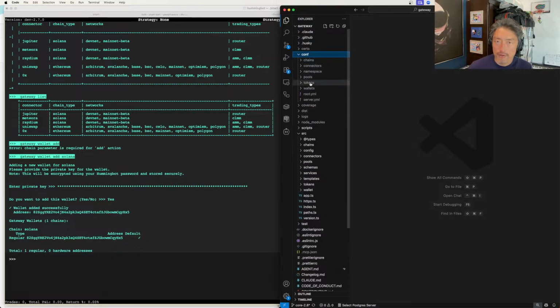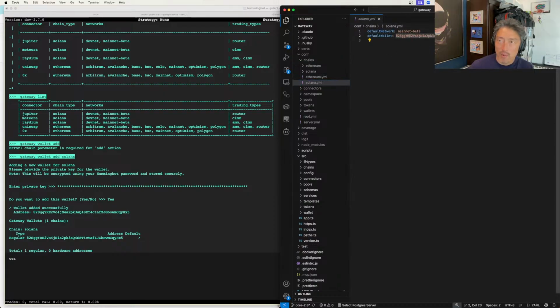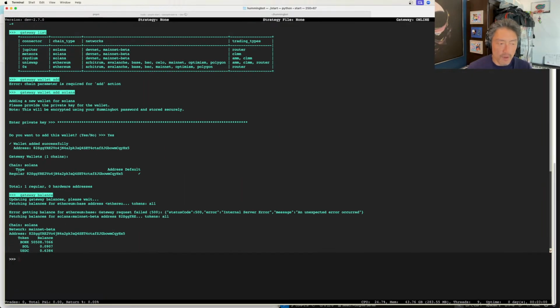So let's see, in conf wallets Solana here, I should have this, and in conf chains Ethereum Solana.yaml, yep, I do in fact see that wallet address defined here. So we also see base here as well. Okay, so now we've added a Solana wallet. When I run gateway balance, it will fetch the tokens for that token. So before, you had to add those connector tokens command. You had to define the tokens you have to use on the Hummingbot side.